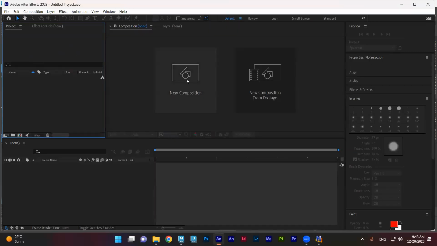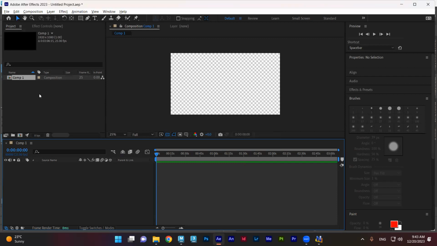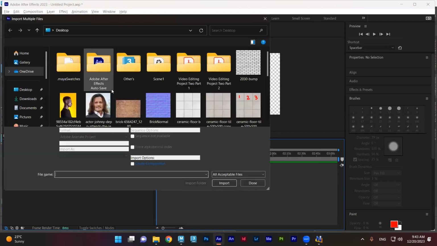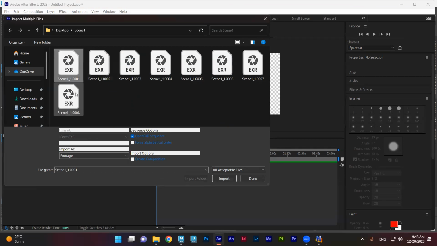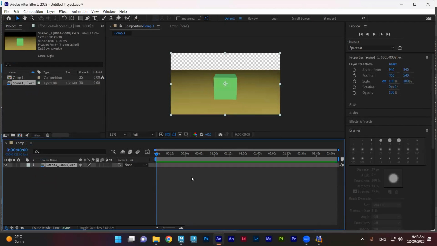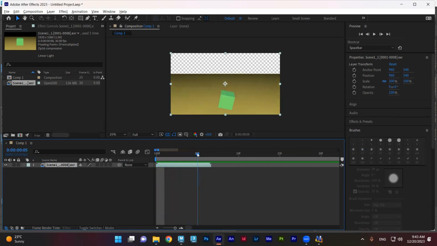Here, if I hit on open a new composition inside After Effects, you can click on file and then import. You can import multiple files. Here inside the scene, you can select one of these frames, open EXR sequence, and then hit on import. If you drag it here, see, we have transparent area because this area is empty inside Maya. But you can see that now we have a video.